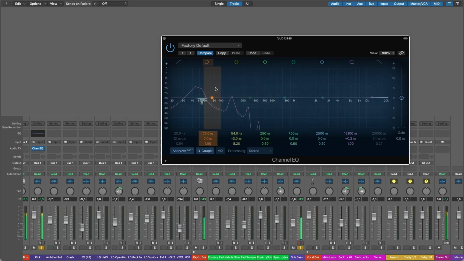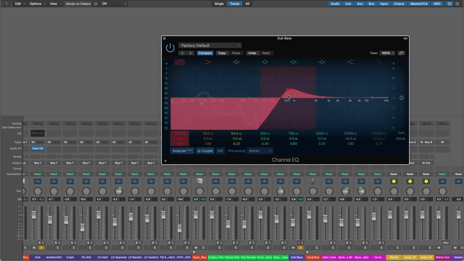For example, let's play. Okay, so looking at it, it seems like from 500 upwards there's nothing on, but check this out. Let's chop off the low end. Let's play. There's definitely something going on there. Okay, so use your ears more, but use the frequency analyzer to assist, especially if you're new to mixing.